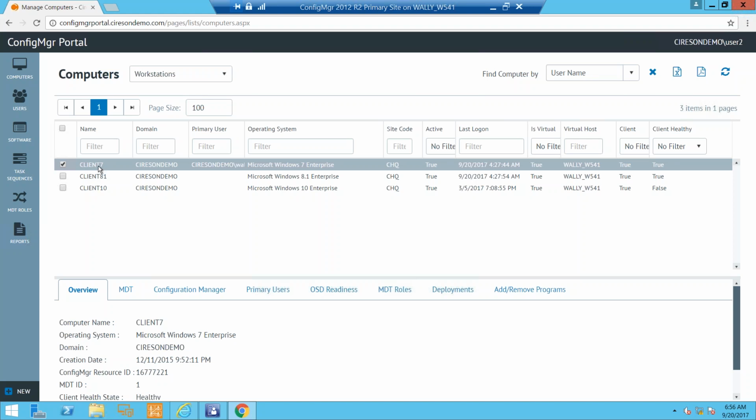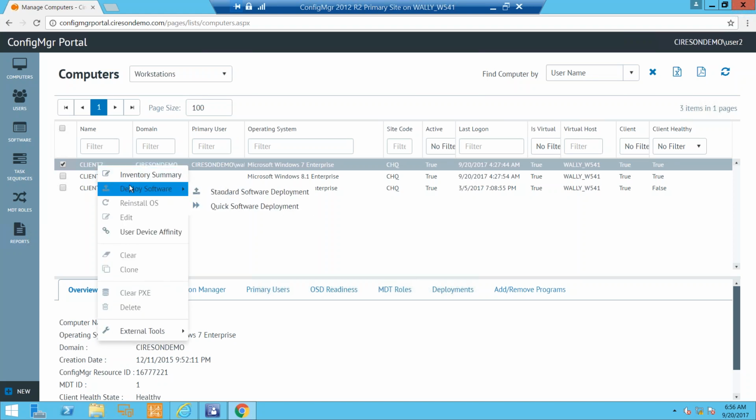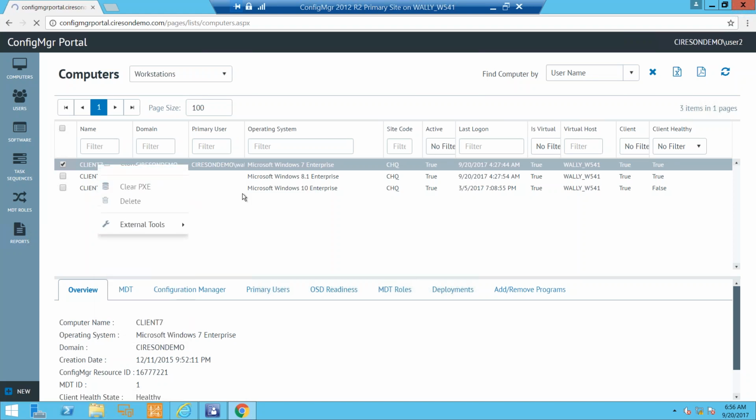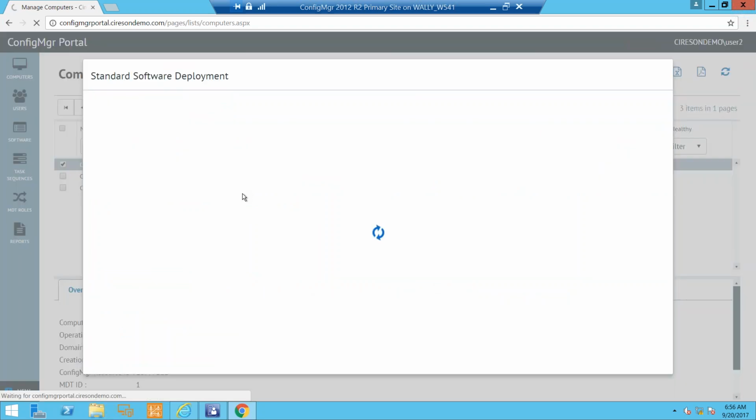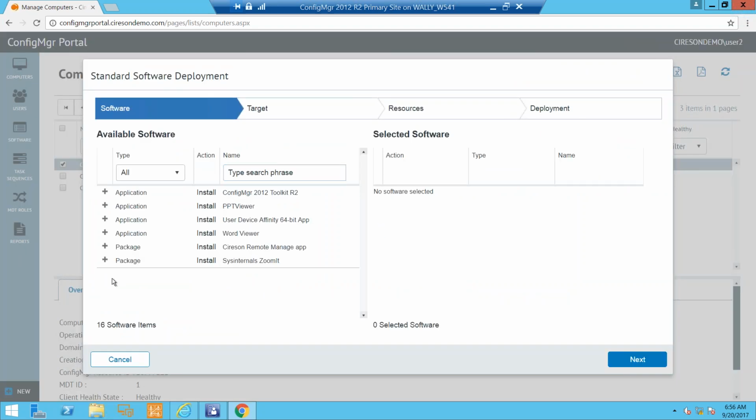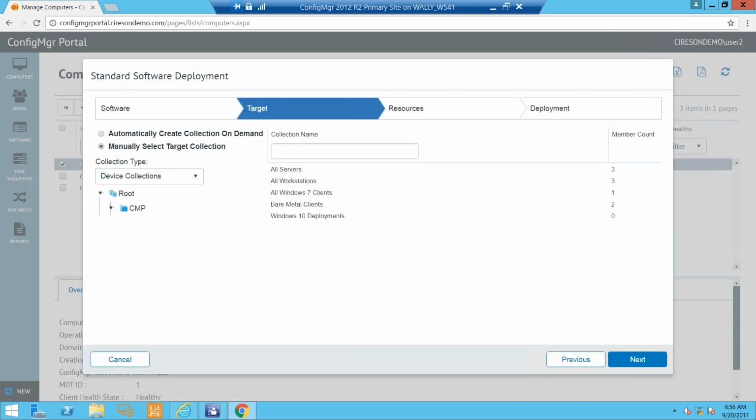Well, just for reference, let me show you the full software deployment, to show you a couple of those things that I didn't have access to earlier with the quick. So if I take that same software, there's Zoomit. Now on the full software deployment, it shows me my collections. But notice that in this case, it doesn't show me the built-in collections like all systems or all desktop and server clients. Not many of you want to allow deployments to those 2 collections. You always want to go to a custom collection.